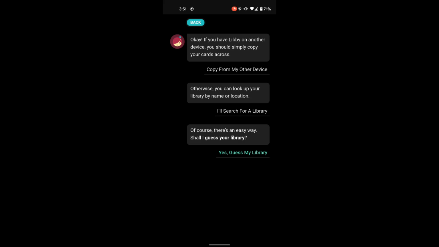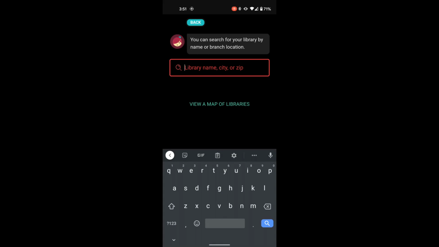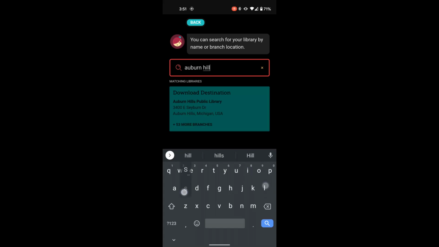It's first going to be asking me if I have a library card, and of course I do, so I'm going to hit yes. Now I'm going to be asked a couple questions about where my library is. You can try to let Libby find your library for you automatically, but I think the easiest thing to do, since we know what our library is, is to just say, I'll search for a library. We are the Auburn Hills Public Library, so we're going to search Auburn Hills. And there is our destination, Auburn Hills Public Library, and there is our address, so we're going to tap on that.